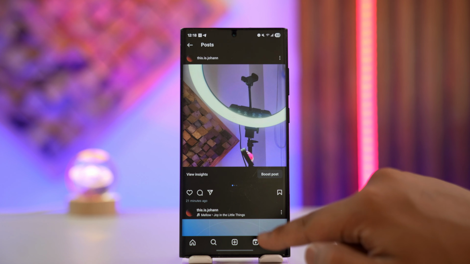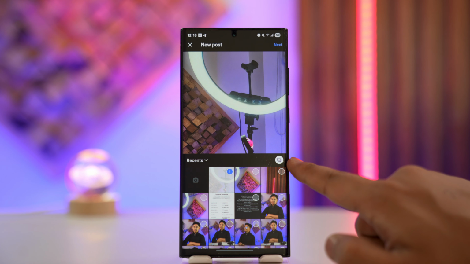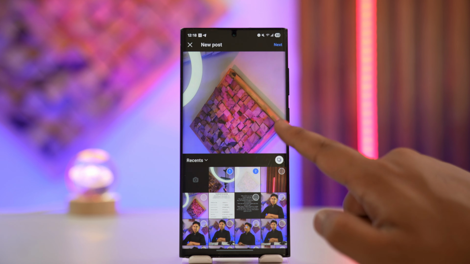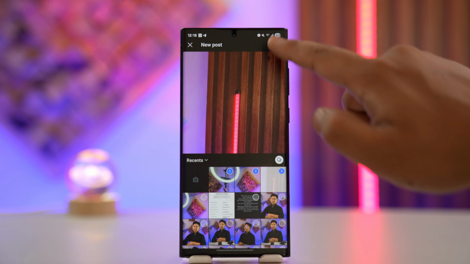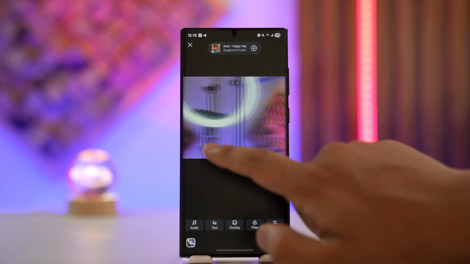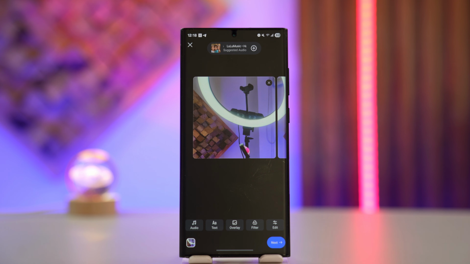Now you can open up Instagram, try to upload the new image by tapping on it, and make sure to select multiple. Then this will be the first image, this will be the second image, and this will be the third image. So when you tap on the next option over here, you can see these are just a continuation of the same image, one after the other. So this way you can create a slide carousel post.